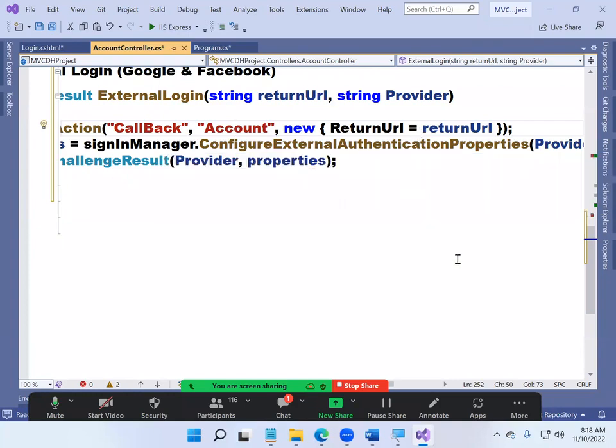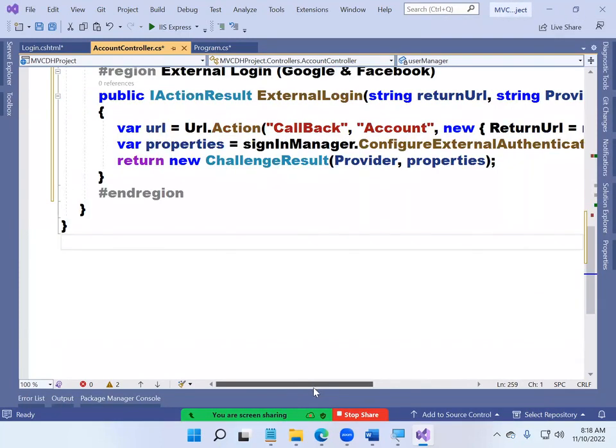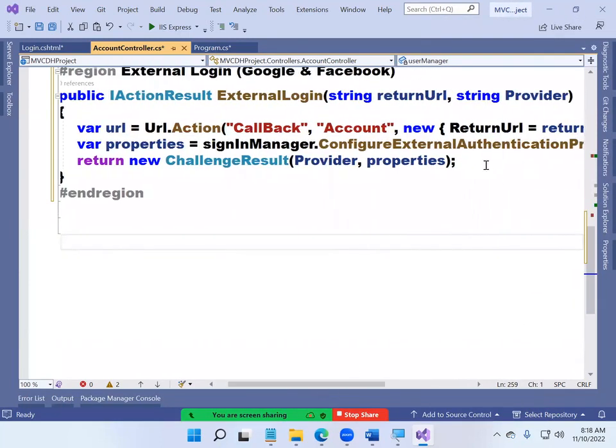Okay, so it is just going to build the URL for you. Frankly speaking, this is a return URL. Return URL means you go there and come back again. You go to Google or Facebook and come back again, returning where you want. That's what I call a callback. Callback means coming back again. It will build one URL.